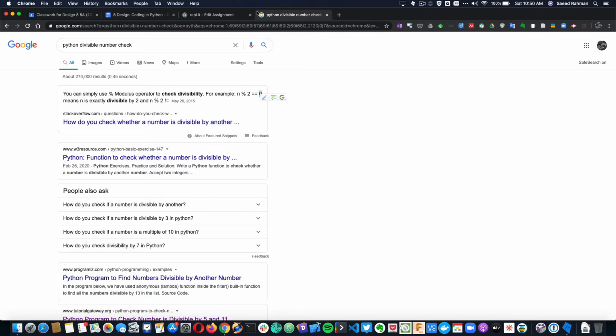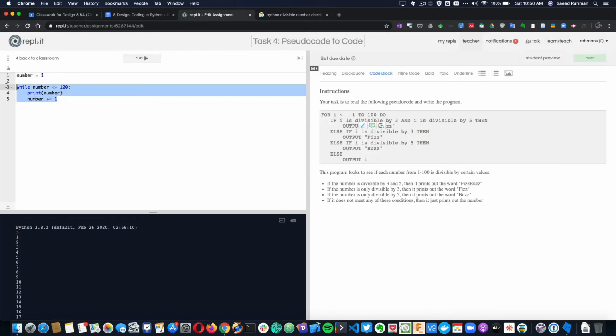Let's put this into action and test it out. I'm going to remove this bit of code here, set number to 10, and write a simple conditional check.